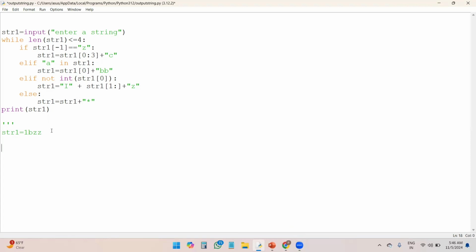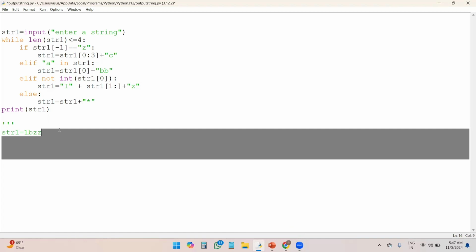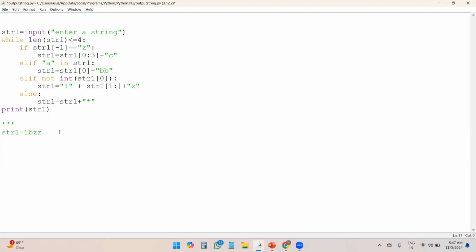Now the second line we have is while len of str1 is less than equal to 4. Check it. What is the length of my string? The length of my string is 4. My condition is true, because my condition is less than equal to, so yes, the equal to condition is true. Now check the next condition.